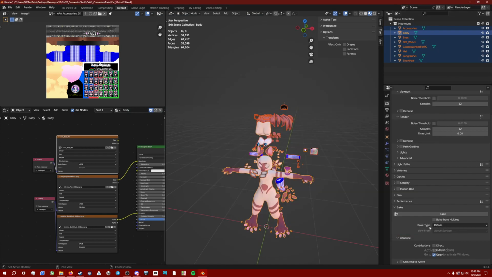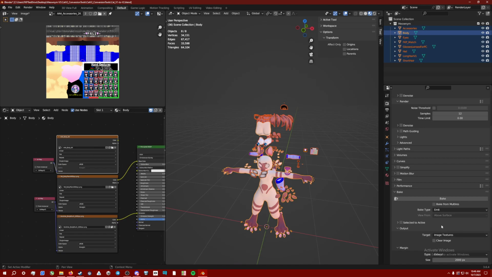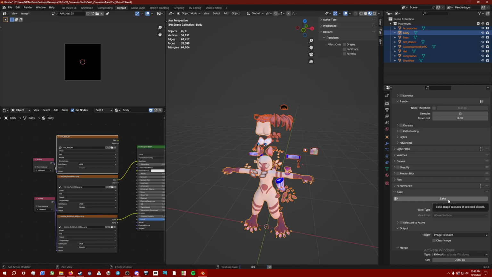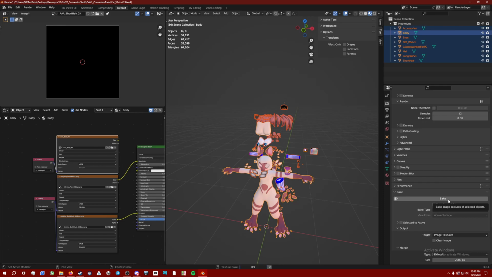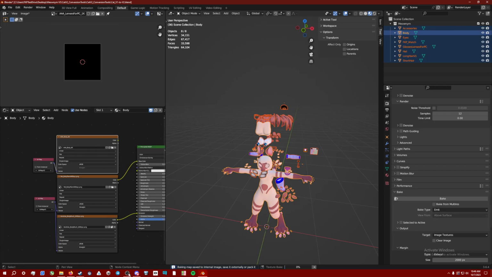So we'll do the same thing, except for bake type, we'll select emit, and there's no shading or coloring or whatever to select, it's just emit, there's nothing else here. And again, we just click bake, and we'll have to wait through the baking process again. I'll go ahead and pause it.